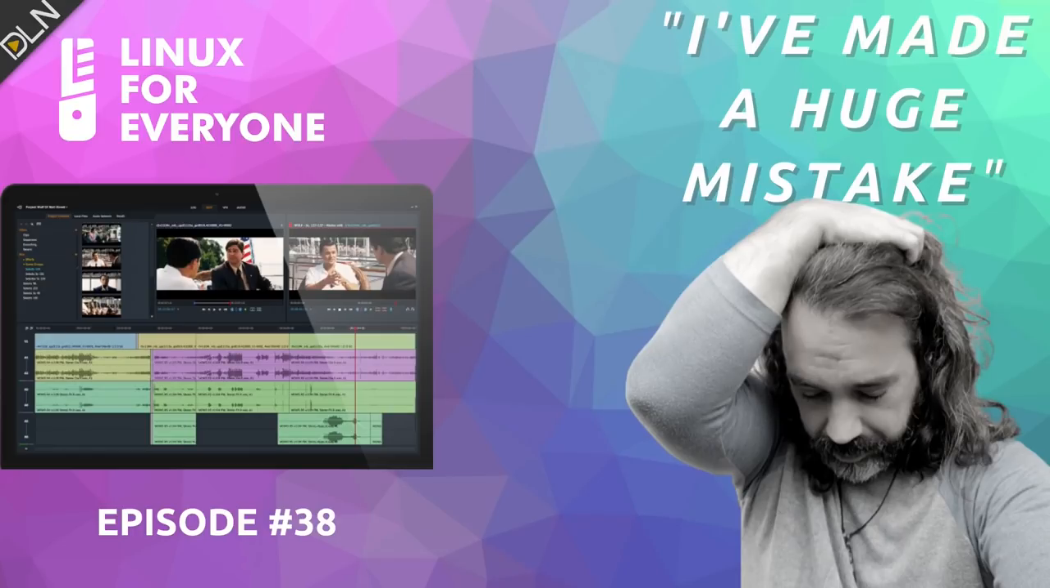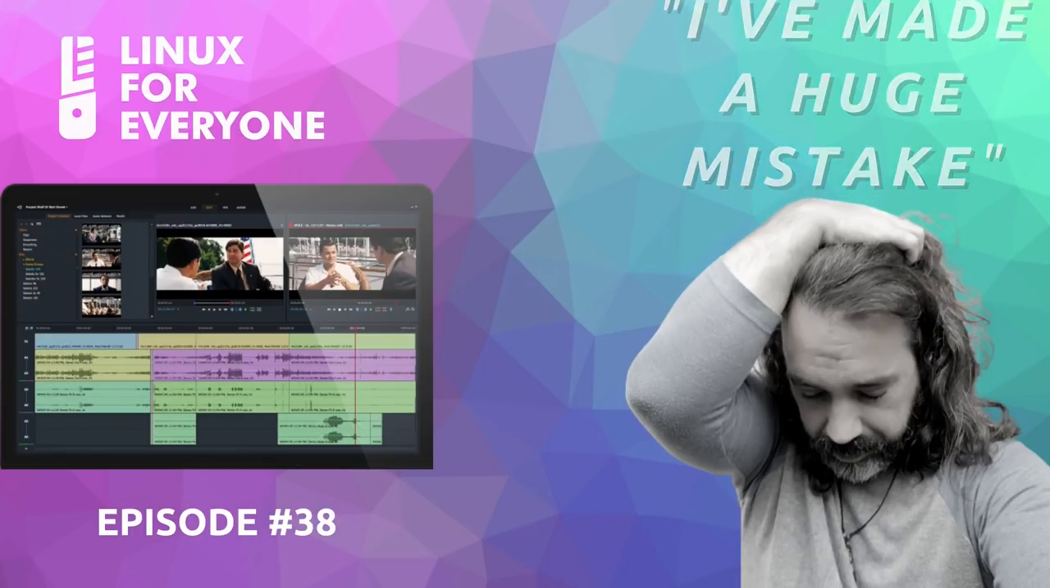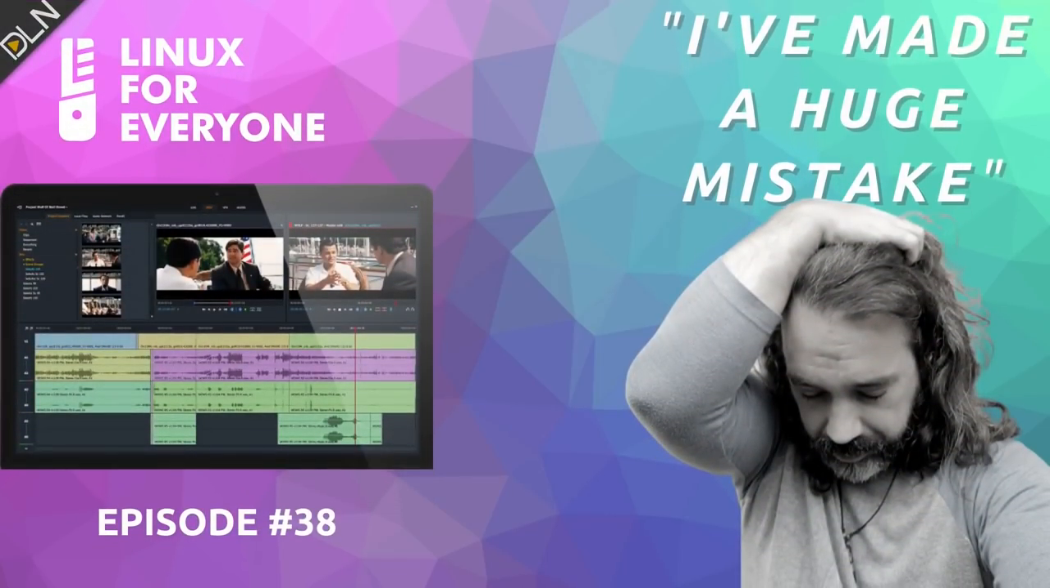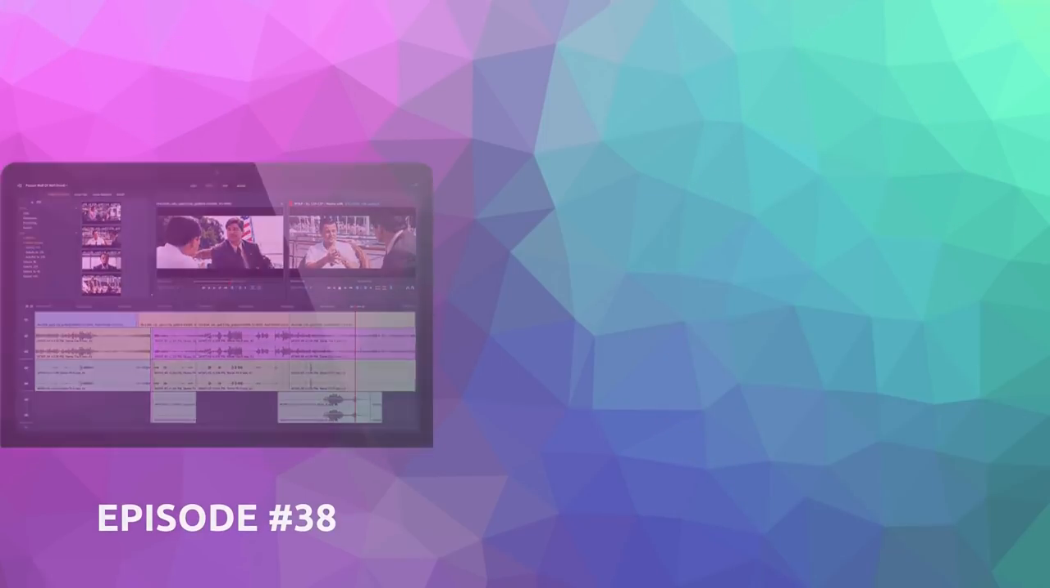And so I experimented with software like Olive, like OpenShot, like Kdenlive. And none of those seemed to click with me. Either they were too buggy or they just did not have a workflow that made sense or features that I needed. And then I tried Lightworks and I fell in love with it.